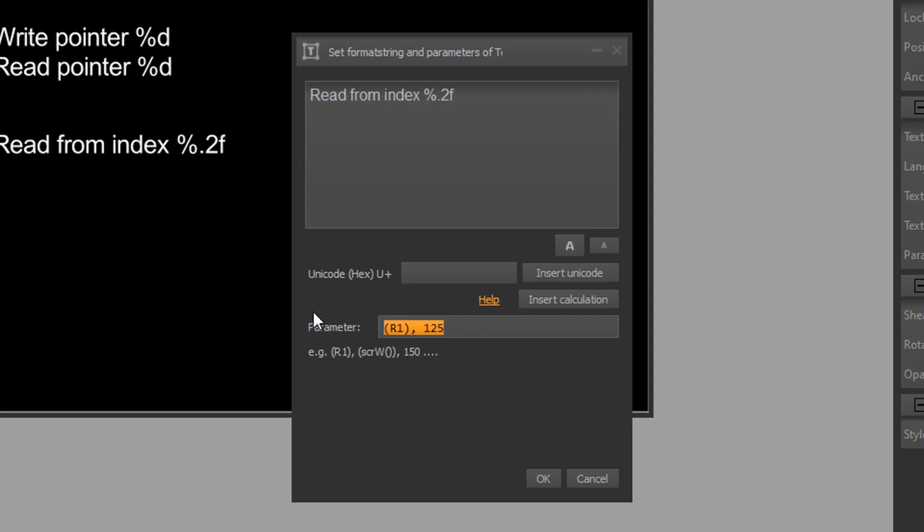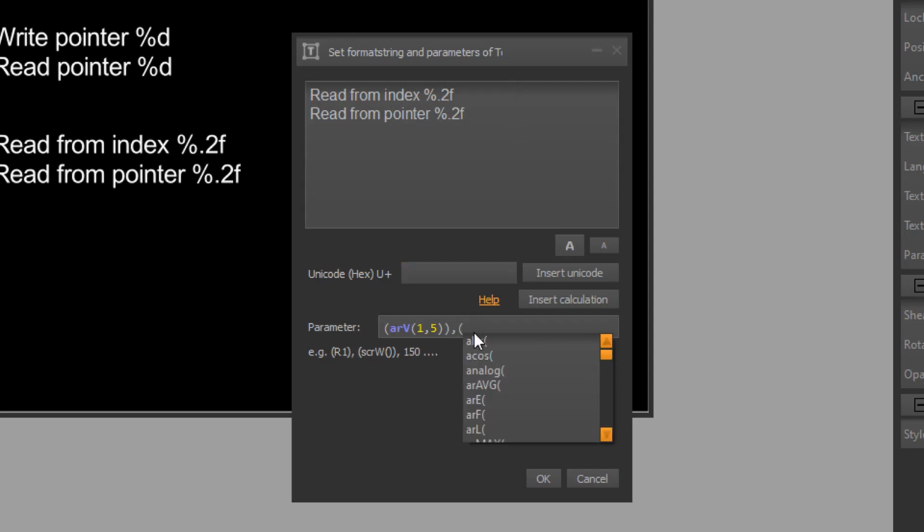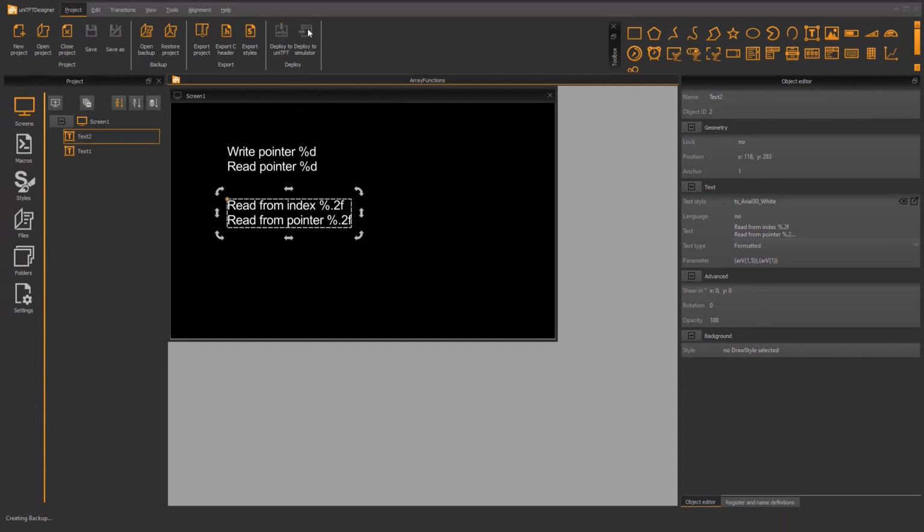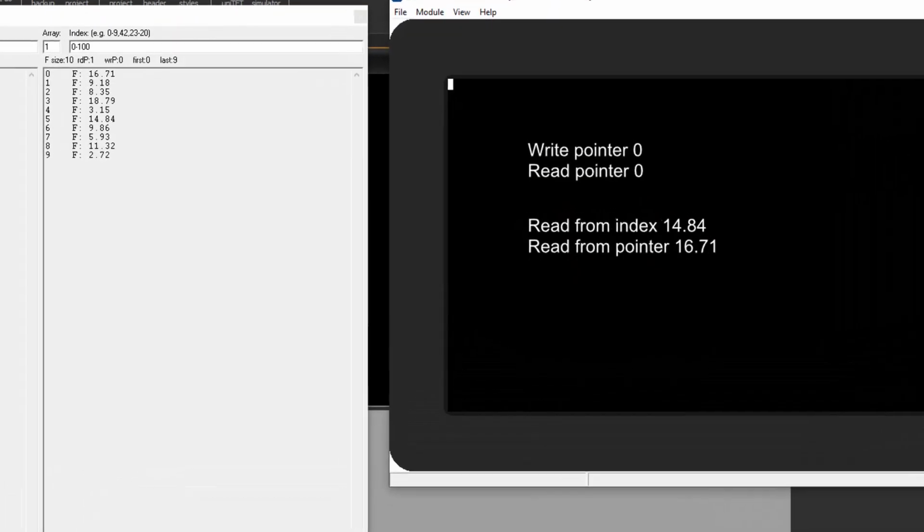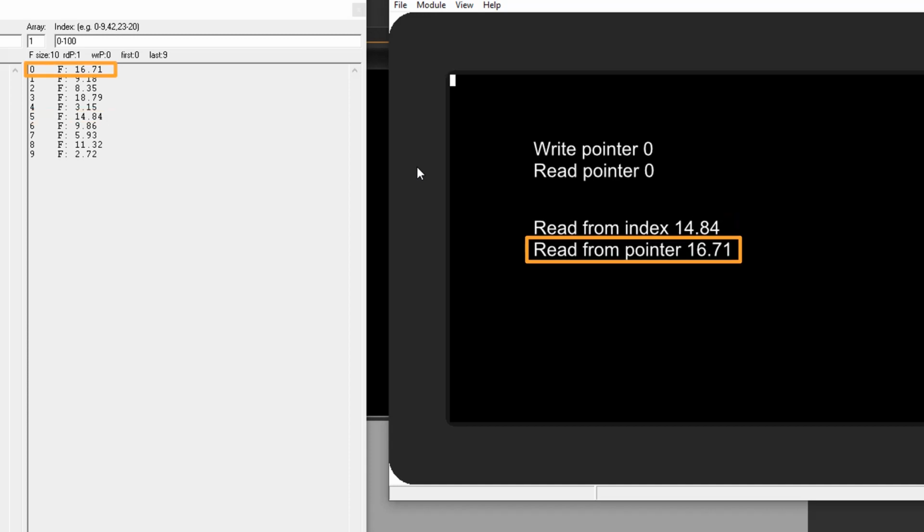Therefore, we need the calculation RV. In addition to the ID, it also requires the index as a parameter. We choose 5. The second option is using the read pointer. The function is the same, only without the second parameter. Again, we take a look at the result in the simulator. Both values are output correctly. The read pointer is automatically incremented by 1.